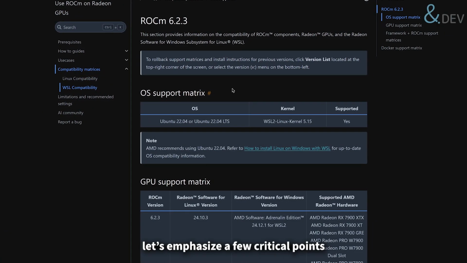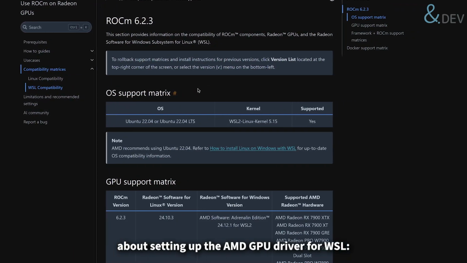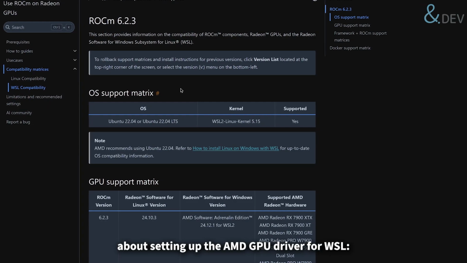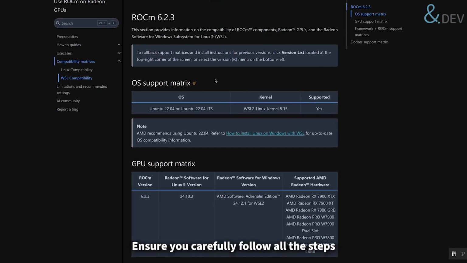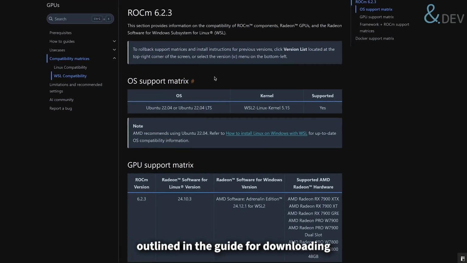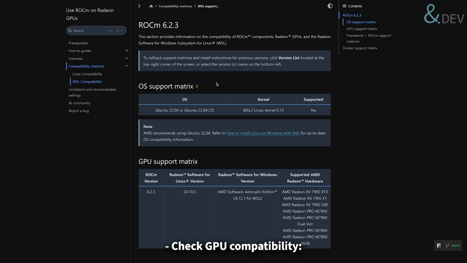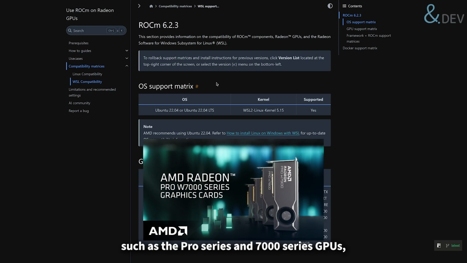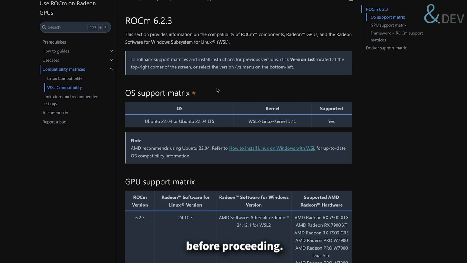Before we wrap up, let's emphasize a few critical points about setting up the AMD GPU driver for WSL. Follow the AMD installation guide closely. Ensure you carefully follow all the steps outlined in the guide for downloading and installing the driver. Check GPU compatibility. Currently, only AMD's top-tier GPUs, such as the Pro Series and 7000 series GPUs, are supported. Make sure your GPU is compatible before proceeding.